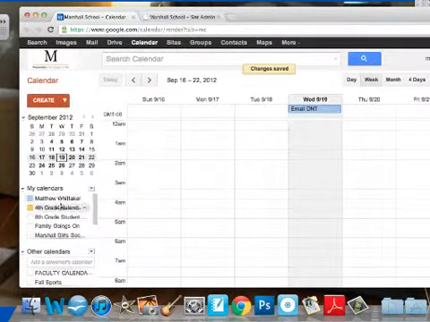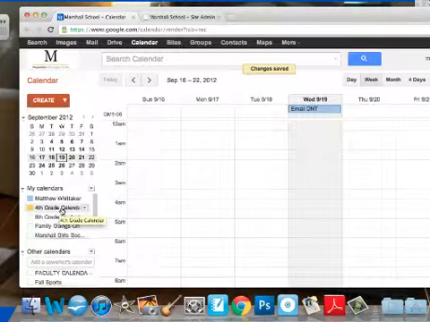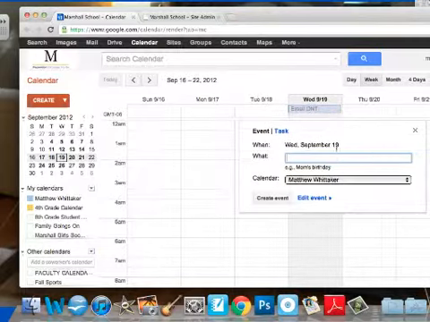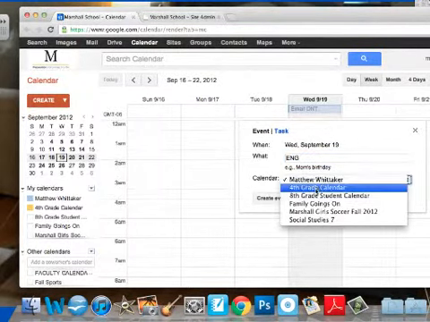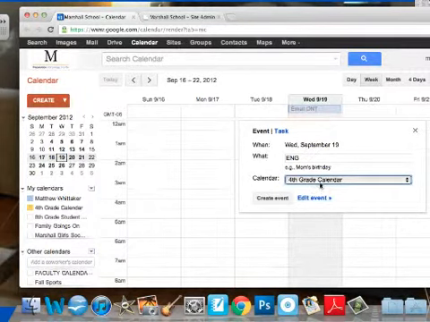Because it is shared with all my 4th grade level teachers, anyone who has access to this calendar and the ability to add events can simply go to today. Let's say that today it's English, and so we like to just put English in this part to show up, and then we'll make sure that we're on the 4th grade calendar.